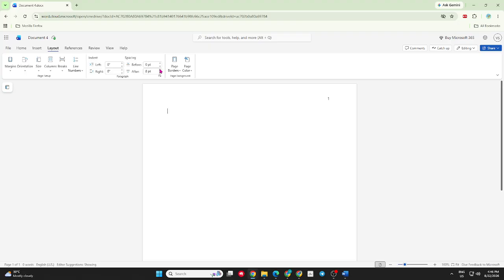Then, open the Line Spacing drop-down menu and select Double. This will apply double spacing throughout the document. Once everything is set, click OK.